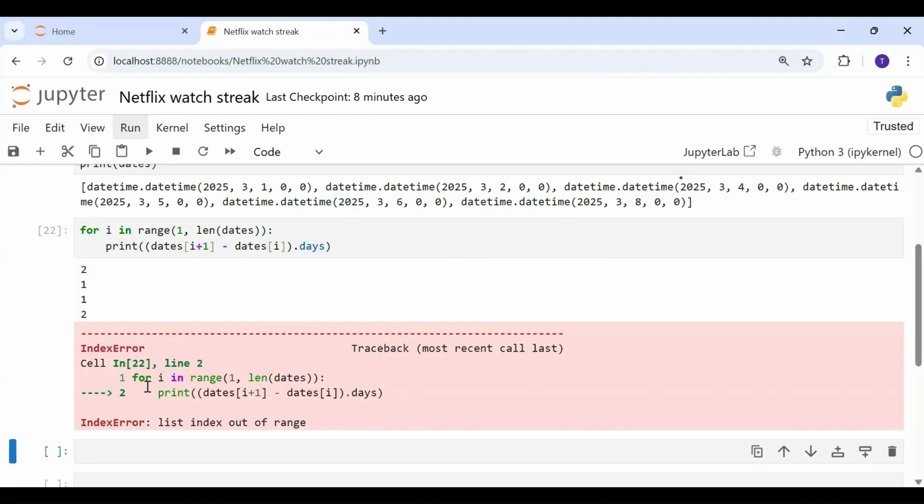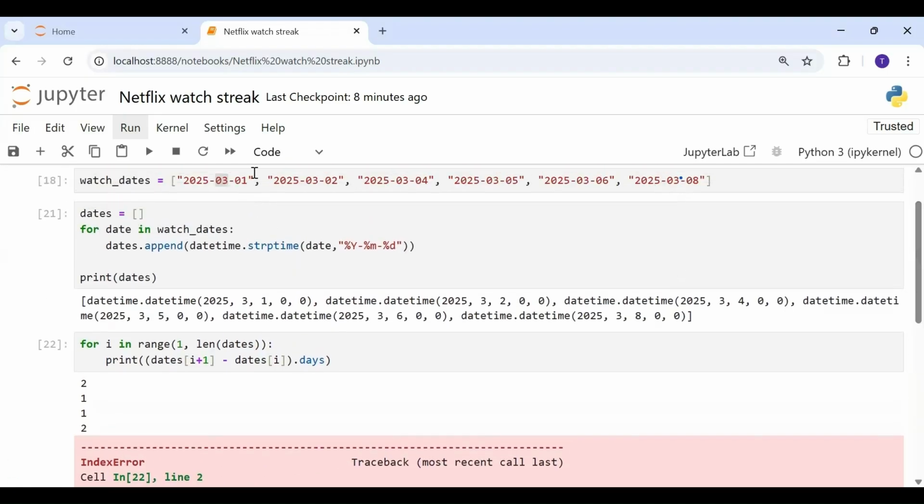So it is giving us list index out of range, because the index of this list will range from, so we have 1, 2, 3, 4, 5, 6 dates. So the index will range from 0 to 5, right? And when I say i plus 1, the last date, which is 5, right? 1 till, basically we are saying 6, so 6 is not included, so it will go on till 5. So when i becomes 5, i plus 1 becomes 6. That is why we are getting the index error. We are going outside of the range.